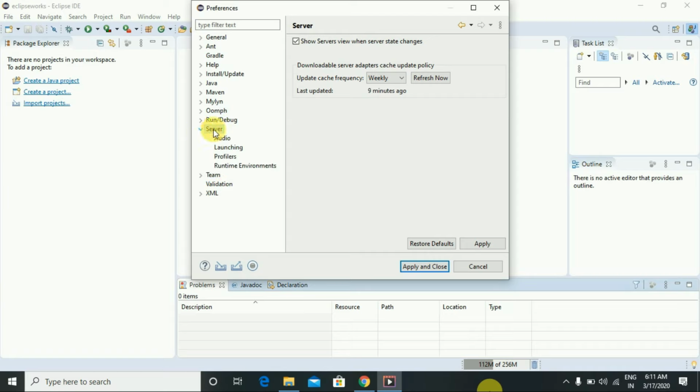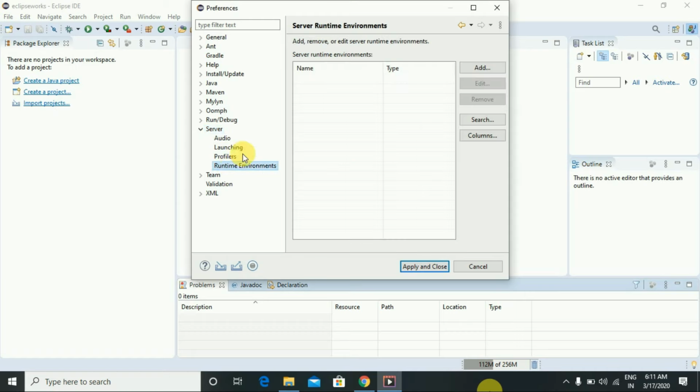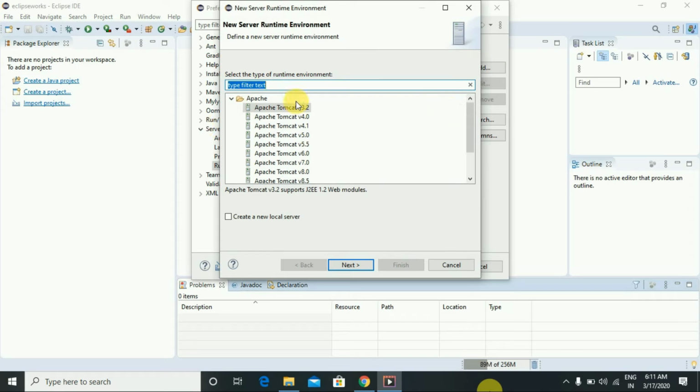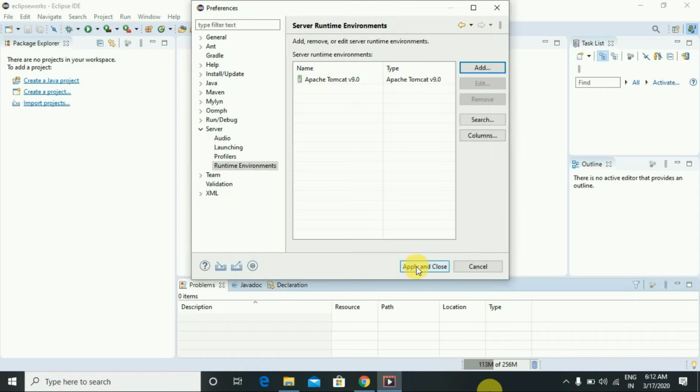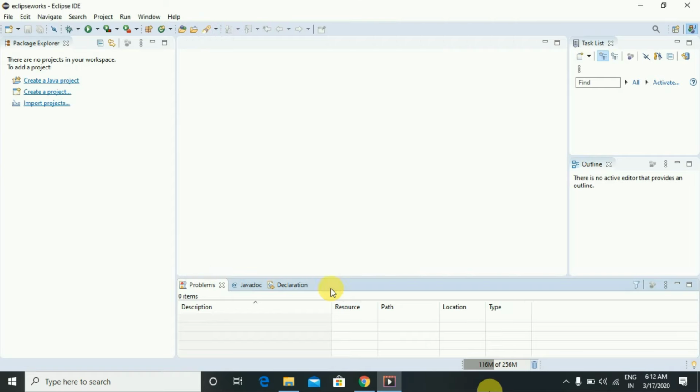Expand it and click on runtime environments. And now we will add the server here. Click on add button. Now we will select Apache Tomcat 9 version which we have installed. Click on finish button. Apply and close. It is not showing the server option here.